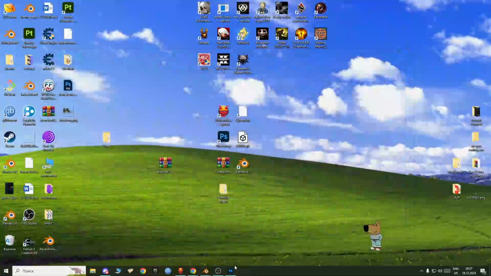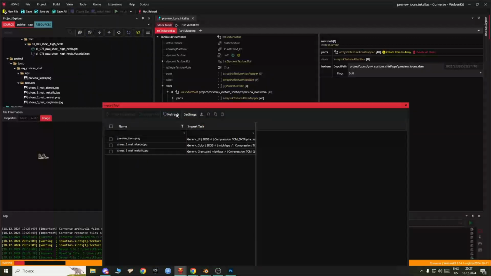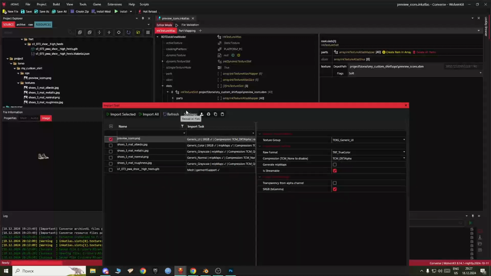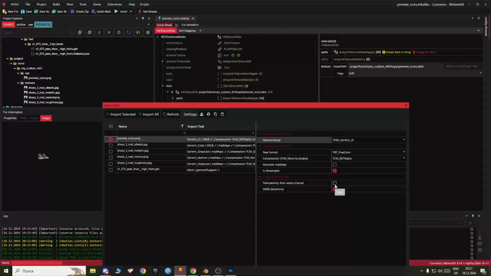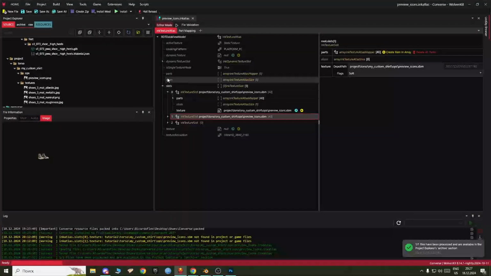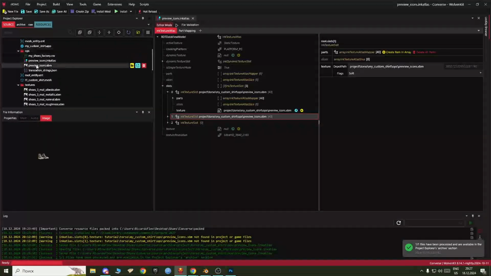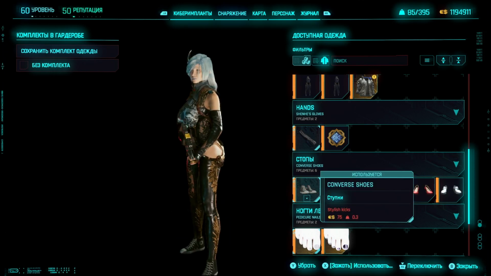Okay. And now this is important. Press import, refresh. Preview icons, and you're going to choose generic UI here, not generic color. Make sure it's generic UI, and transparency from alpha channel needs to be checked. Now import this. Let's see. Yep, looks good. And now we can check it in game. Okay, so you can see here the preview icon works.